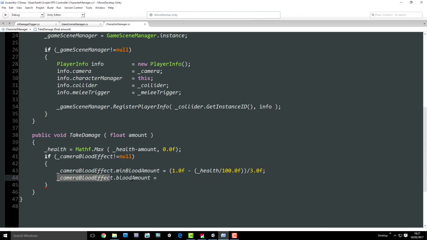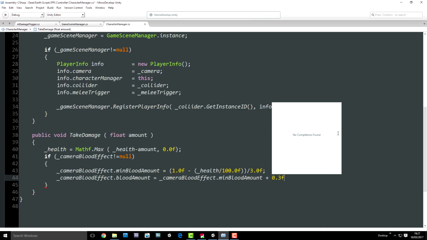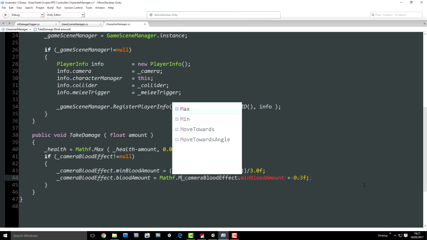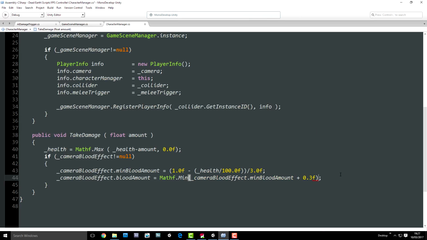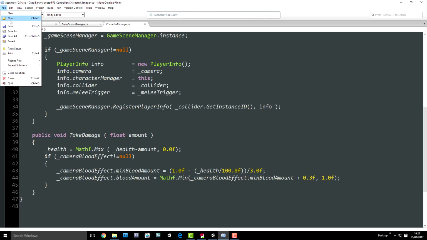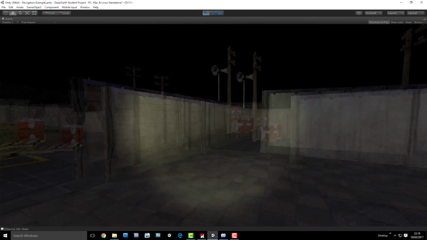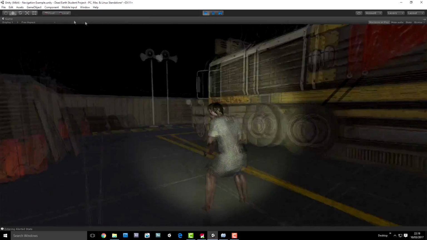Okay. Then I think what I'll do is I'll set the camera blood effects blood amount to our minimum blood amount plus, I don't know, like 0.3. So it's almost like in the normal case where we're not maxing out our health, there's always about a third after we've been damaged that the health is going to fall down to the min blood amount. But I probably need to make sure that I wrap that in a Mathf.Min so we don't allow blood amount to ever be more than 1. Okay, let's save that off. See if we've got any errors. Okay, let's press play on this puppy and see how she handles.